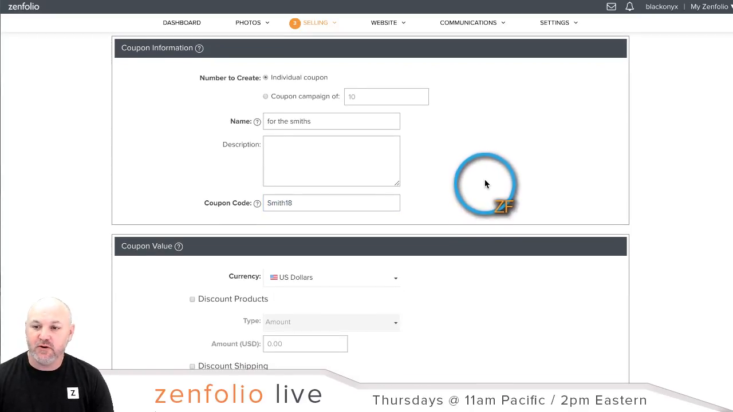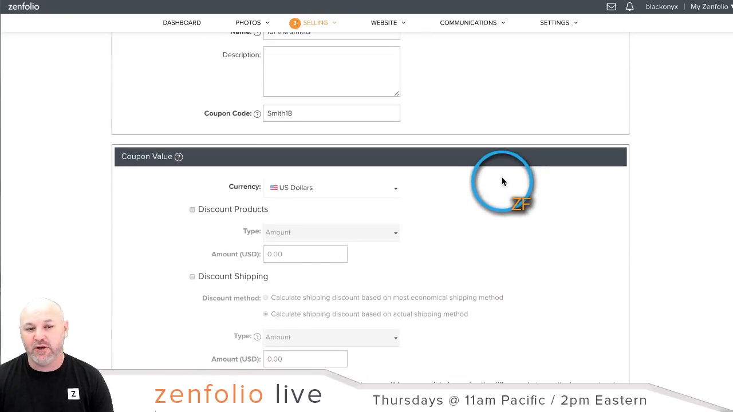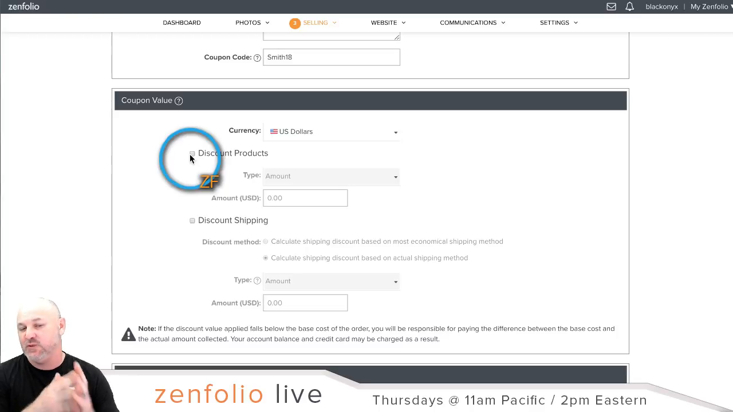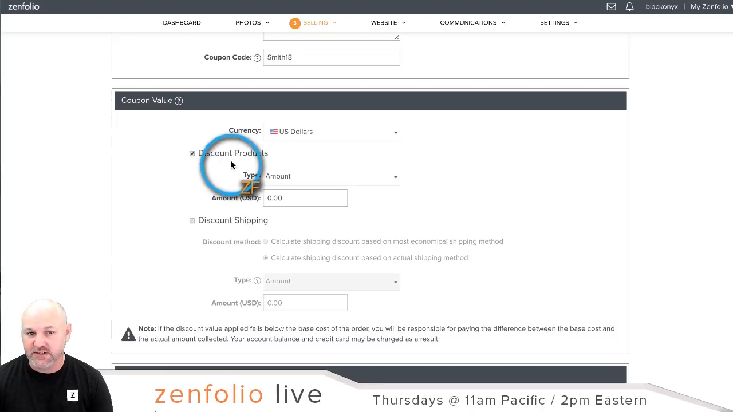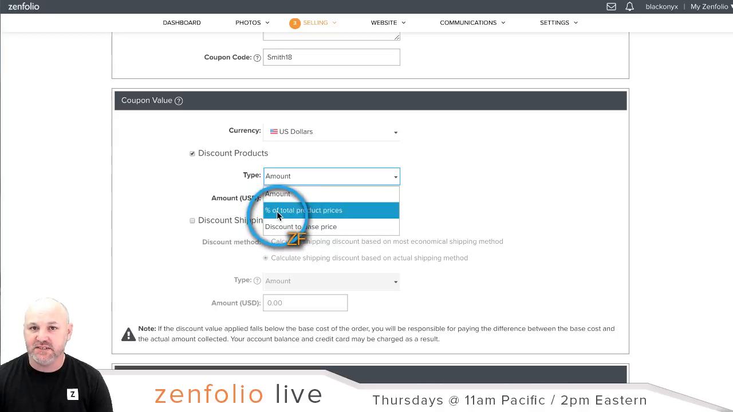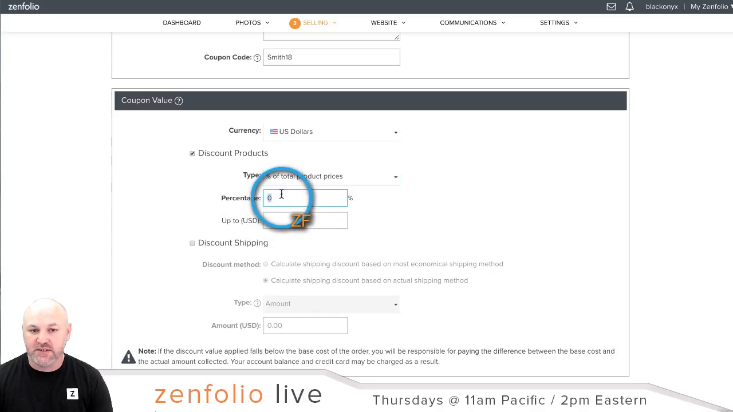And then next we're going to go down here and we're going to set up this coupon. Now what I want is to give my clients a 20% discount, but only if they order in the first 5 days that this gallery is online. So I'm going to say discount products, amount, we'll do a percentage-based discount, and then we're going to say 20%.